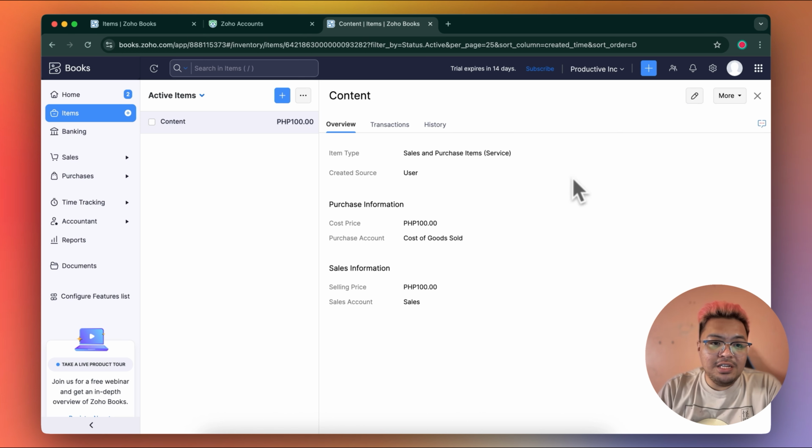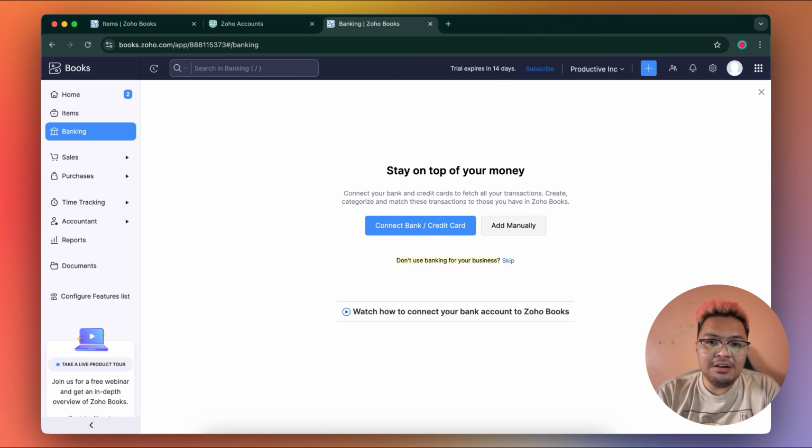Now that we're done creating our items, the next thing that I want to talk about is the next one on the menu here, which is banking. Now, Zoho Books allows you to connect your bank or credit card company to Zoho Books directly in case your sales go directly to your bank account, or even your expenses are taken directly from your bank account or your card. Those transaction details can automatically be matched to the transactions on Zoho Books. So if you want to connect your bank or credit card to fetch all of the transactions automatically, you can do so from this option right here.